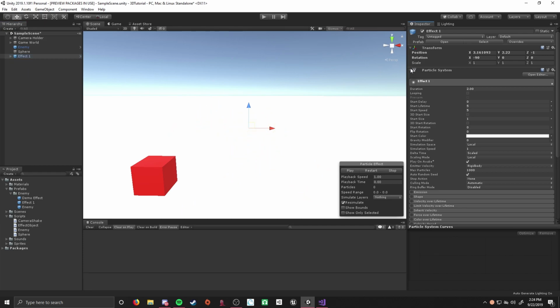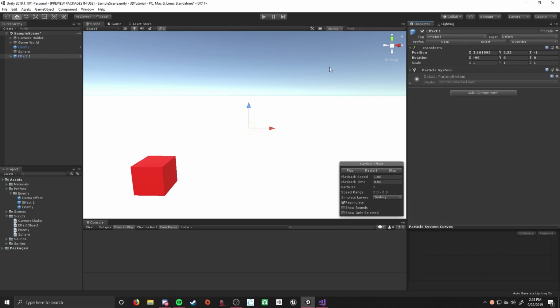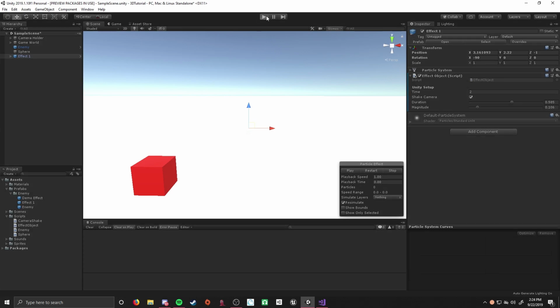And if you want to have this work like my other one, you just put on your effects object script on there, and then for the time you always want to put in the duration of your longest effect here. This effect object, I'll link the video down below so you can learn how to make that. You add a camera shake, and then play around with the duration and stuff for this. And I didn't apply that.